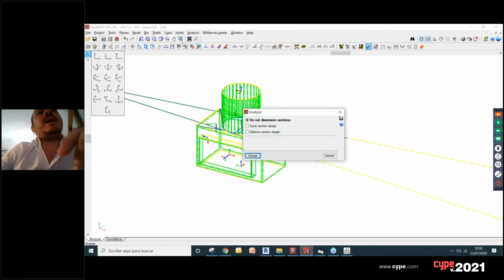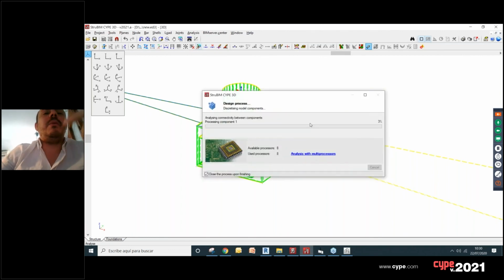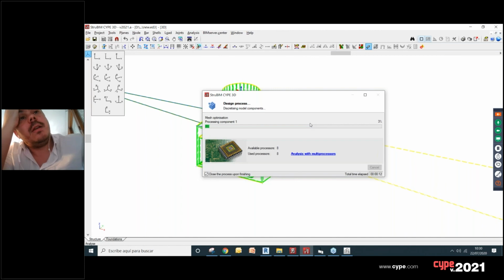Of course, we must add our loads. We have a lot of parameters that we should configure before really calculating that. But with this minimal information, we can calculate something. Of course, it's not a real life structure. It's just an example with a strange geometry.